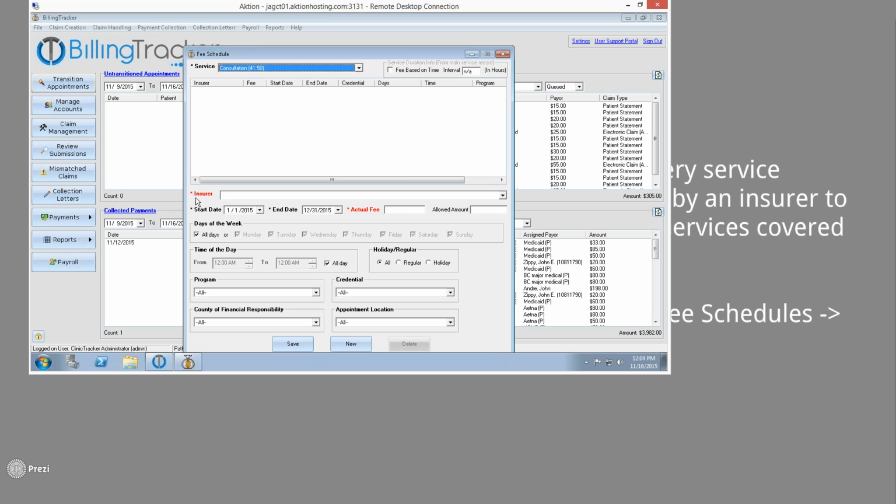To get us started, we're going to select the insurer plan, and I have the opportunity to select all versus a specific insurer. For our example, we're going to say that this fee schedule pertains specifically to Medicaid. You'll notice that the start date and end date are defaulted to include the current year. For our example, we're going to say our fee schedule lasts for multiple years, so we're going to extend this date range.